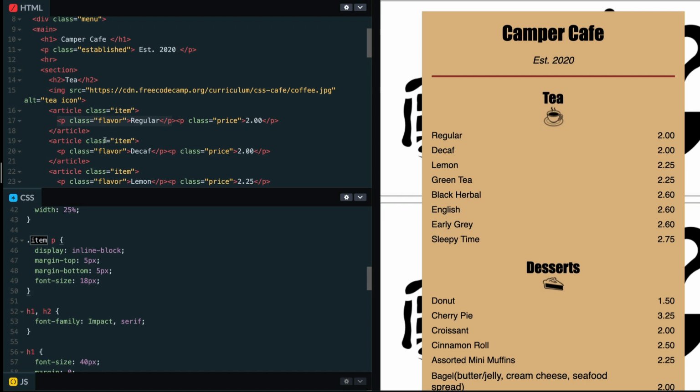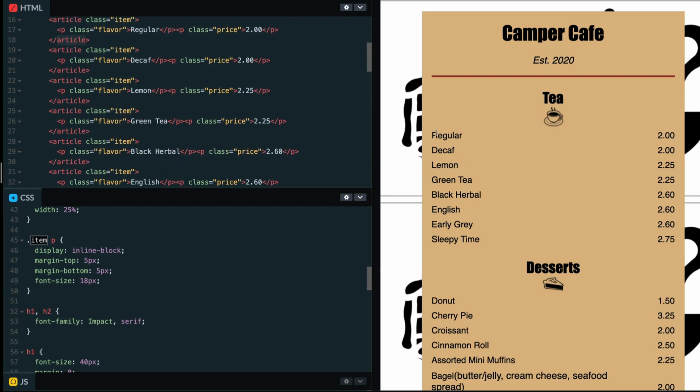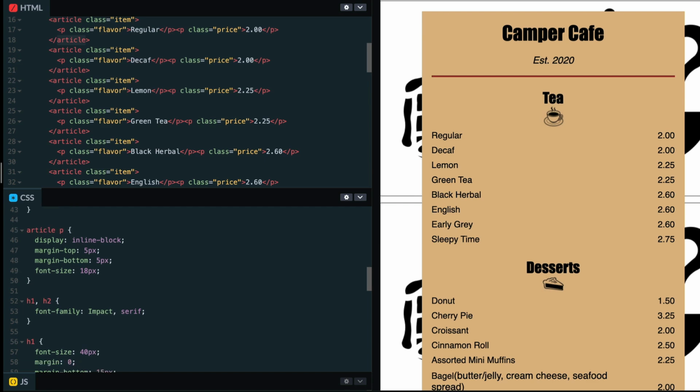If I look around in my HTML document, I can also see that the article element is only being used for this scenario where it is for the menu items here. It's not being used anywhere else. So that means I could safely exchange the class selector item with the article element selector instead. So that would look something like this. And as you can see, the Camper Cafe website still looks the same.